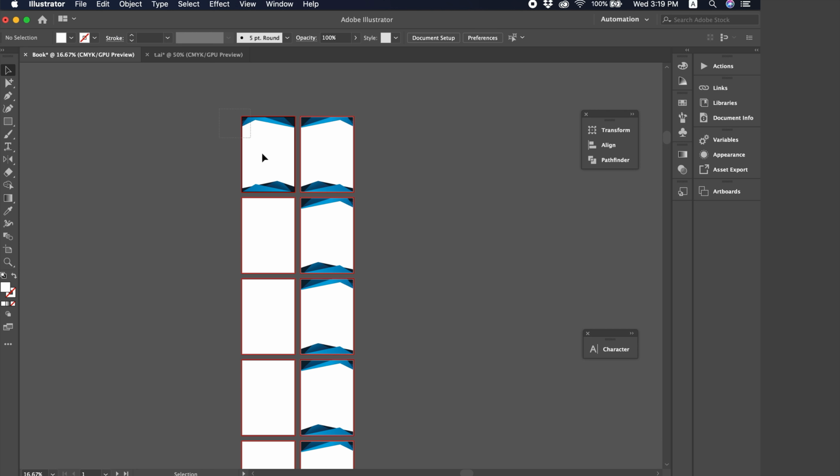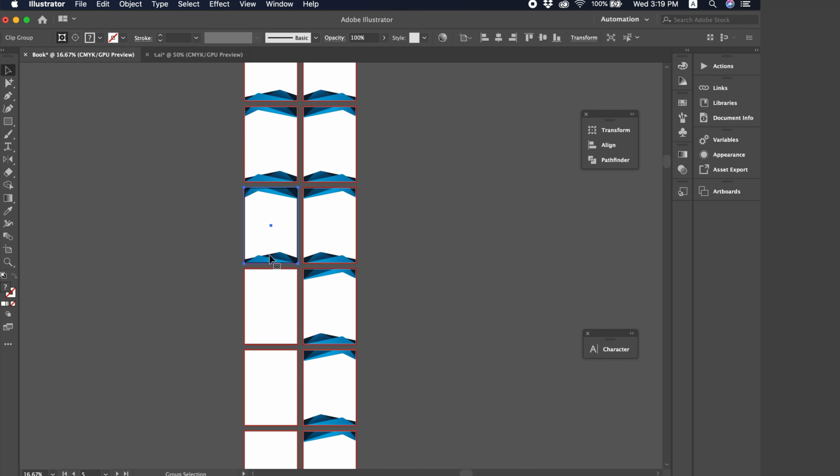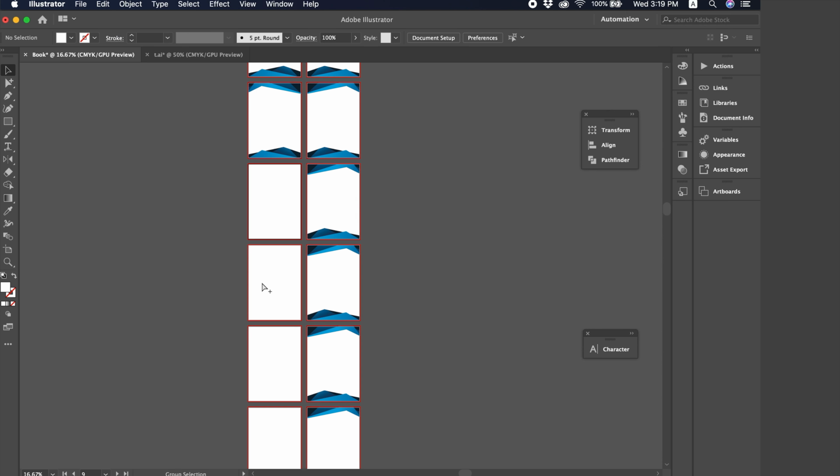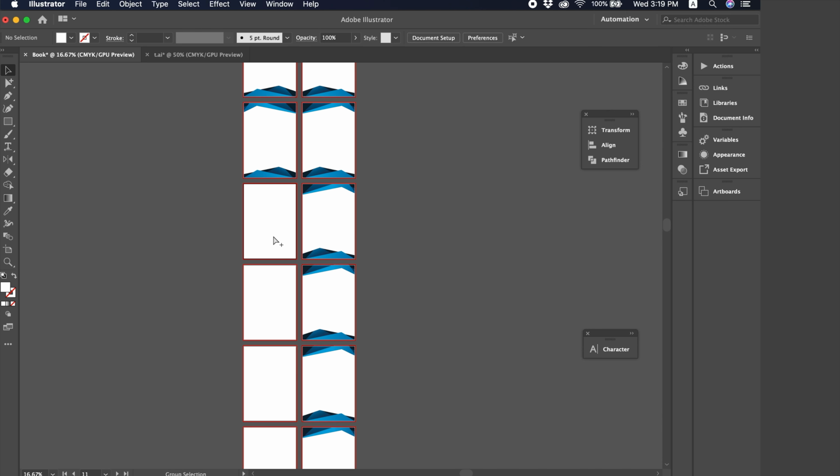And now here you have the odd page, same thing. You press Command+C, then Command+F here, then Command+F again. One more time. Working like this is just so enjoyable, no matter what.